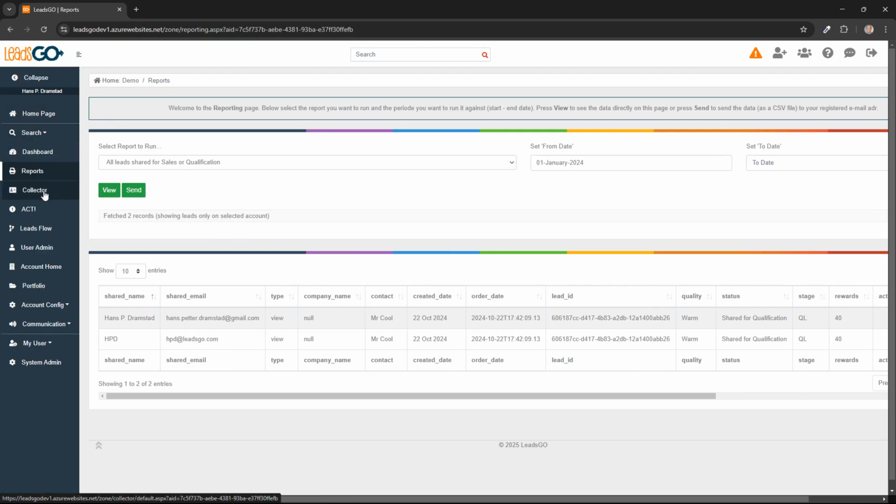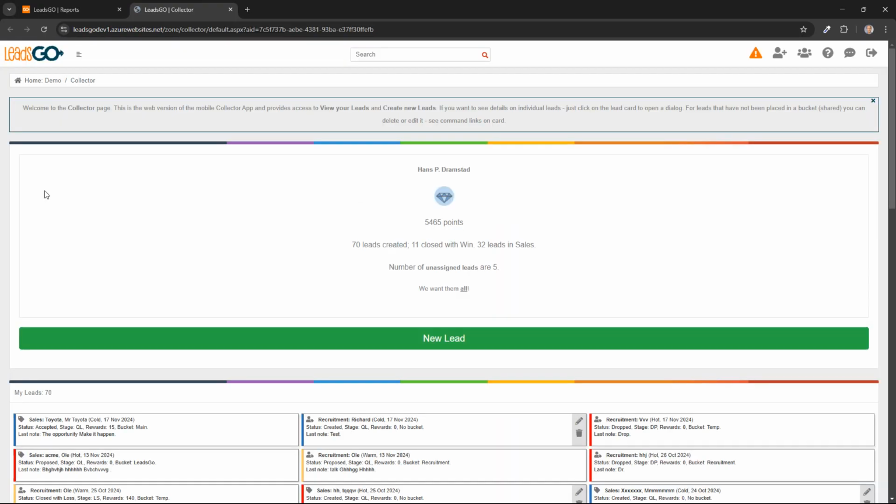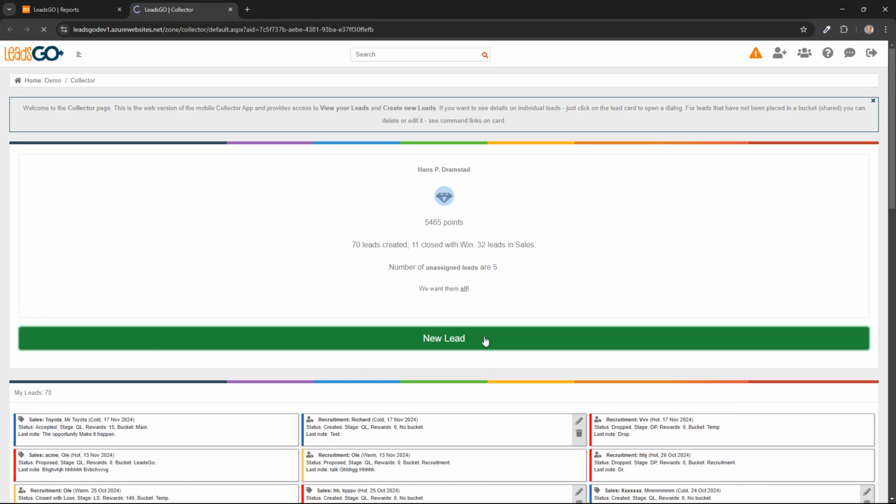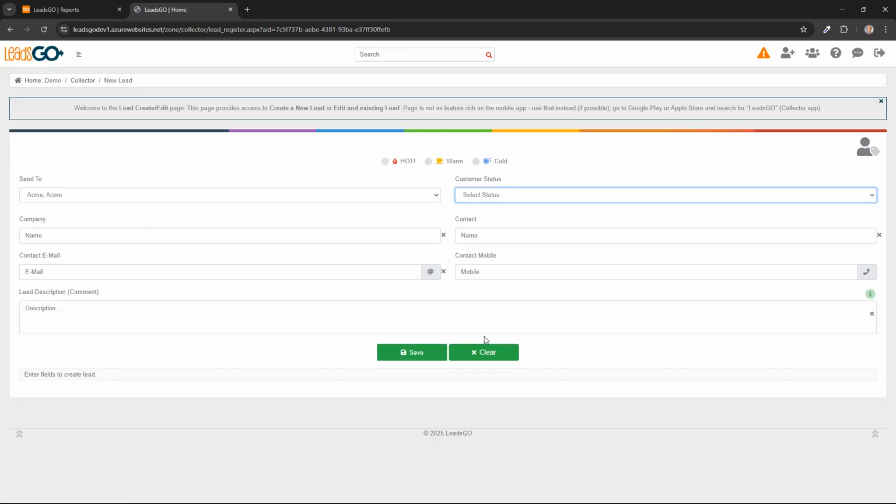Then let's go to the collector functionality, which is basically a separate unit in the solution itself. And here you have functionality to work as a leads collector basically. So here you see all the leads that I have created. And from here you can also create a new lead, enter the properties, save, and things like that. And this is functionality that is also on the LeadsGO mobile app that is both available on Apple and Android and can be downloaded to your mobile phone.